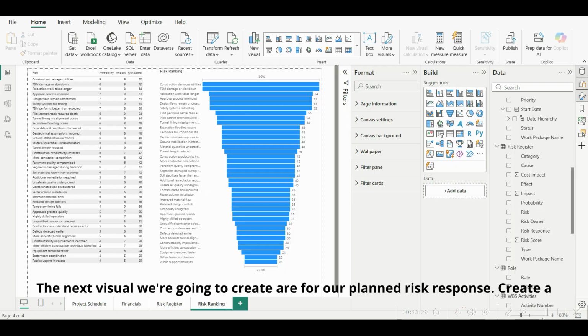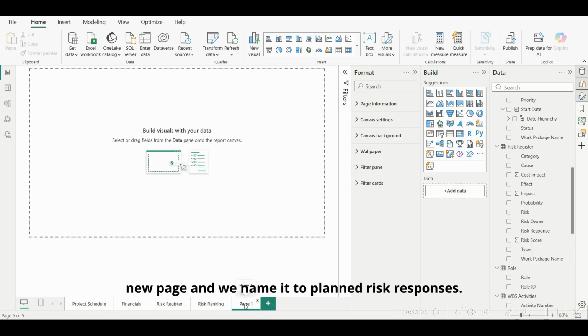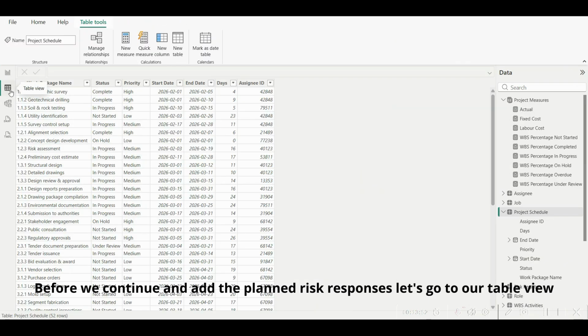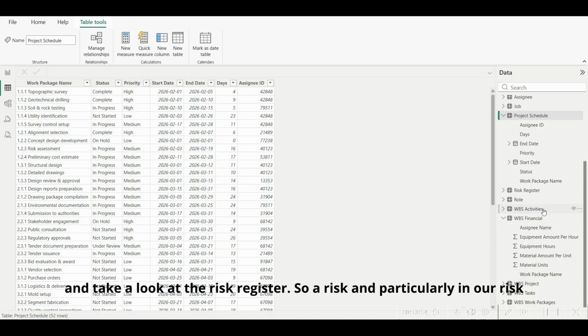The next visual we're going to create is for our planned risk responses. Create a new page and rename it to planned risk responses. Before we continue and add the planned risk responses, let's go to our table view and take a look at the risk register.